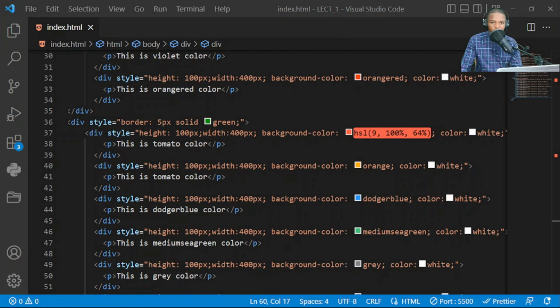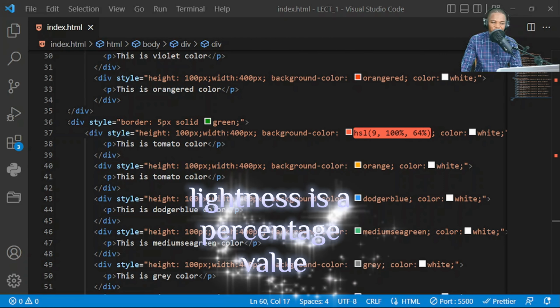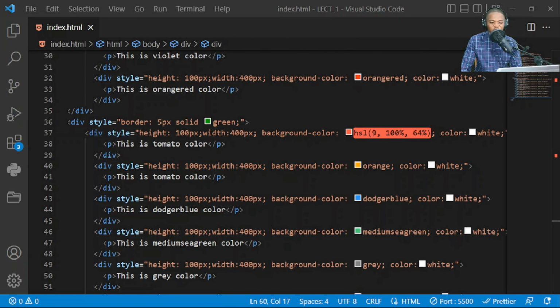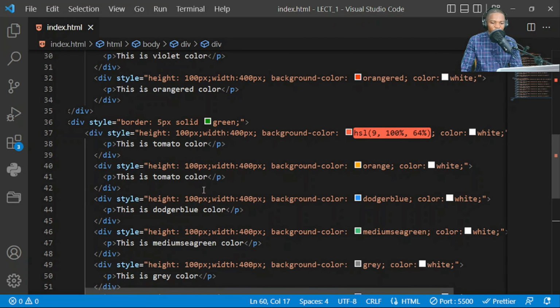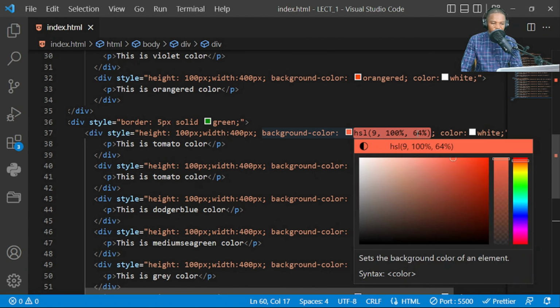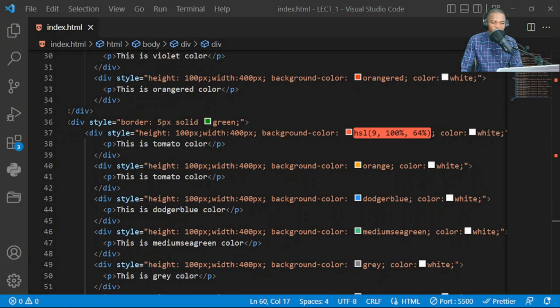And now talking about the lightness. Lightness is also a percentage value, where 0 is black and 100% is white. So this is in between. What you see on the screen is like in between. We said 0 is actually black, 100 is white.